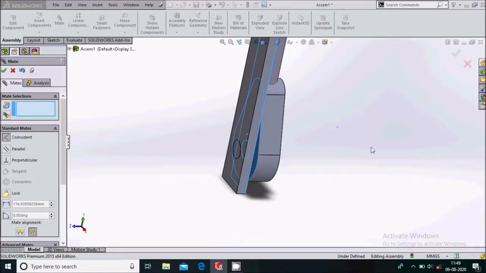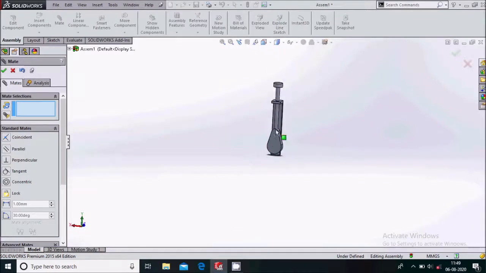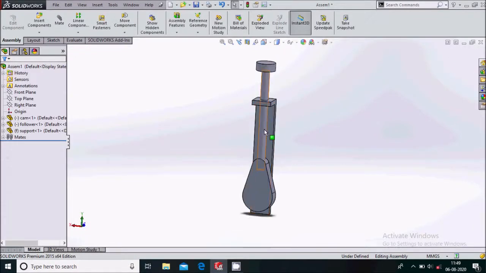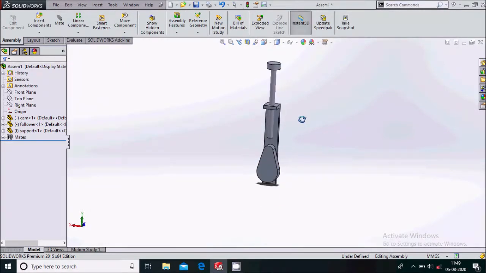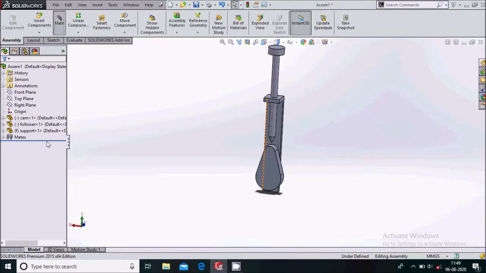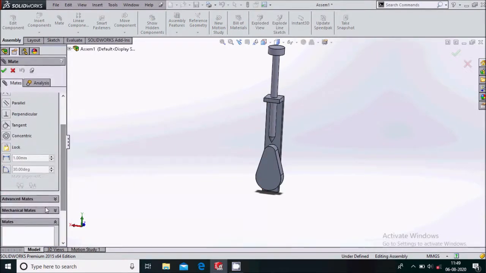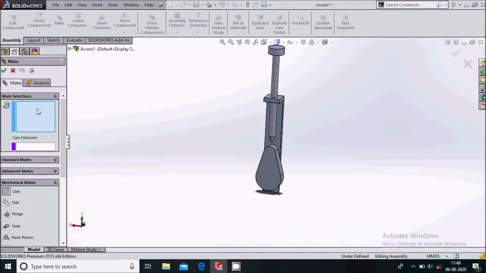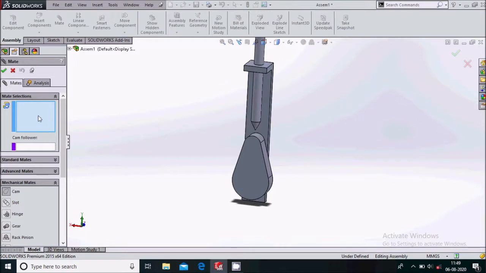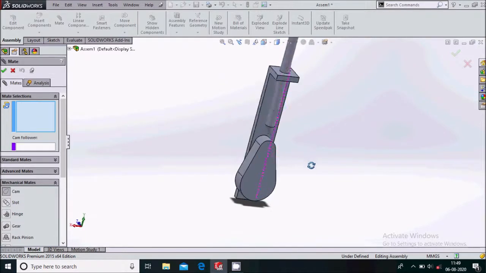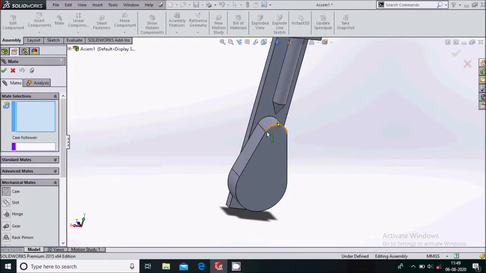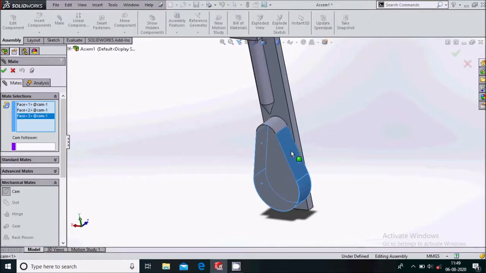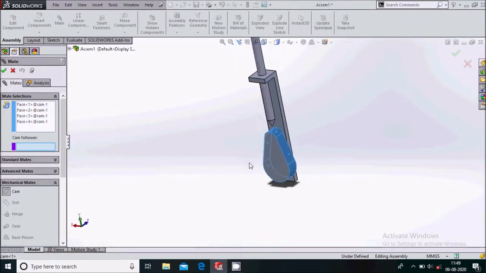Okay, so we'll move it again upward. Now here we'll apply a very important mate, that is a mechanical mate. So go to the mate, mechanical mate, and select cam. So in the cam you have to select the profile surface of the cam which is coming in contact. So select the surface of the cam which comes in contact with this follower. So select this face, this face, this face, this face, and select the cam follower.